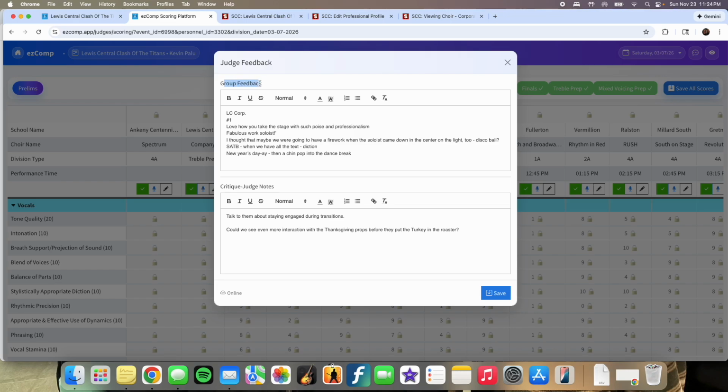If I am giving written feedback, I can click here, and I'm giving comments to the group. This is where I'm typing everything out as I see it. I can format it however I want it to make it really easy to digest. If the host has given access, I can also give comments directly to the critique judge to share in the critique room. So they no longer have to walk down the line and say, what do you want me to talk to them about? Anything you want me to share with them specifically?